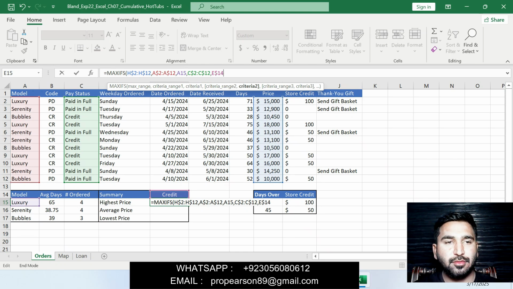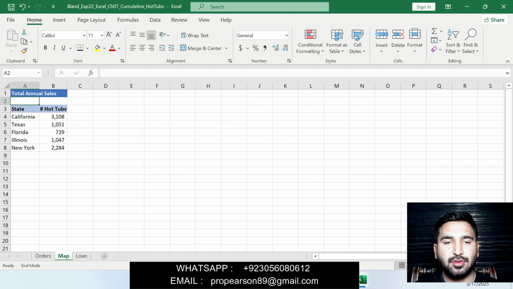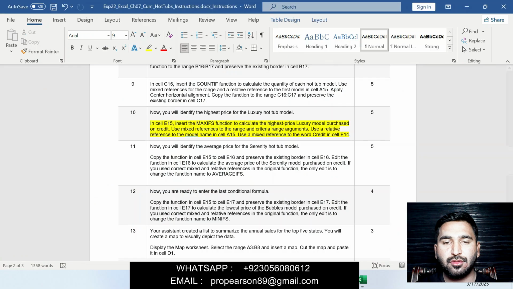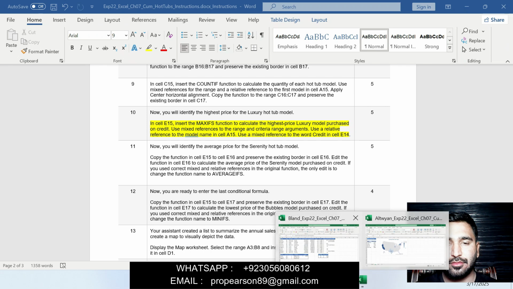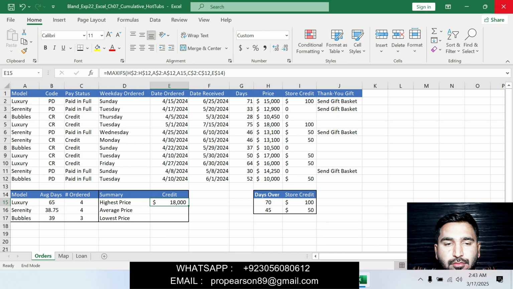Then close it. You can see I have entered this formula, and then we will press enter, and it will be done. The highest price will be found here, credit is here, you can see this. Now use the mixed references. Highest price, now here is average price. Now we will find the average price.